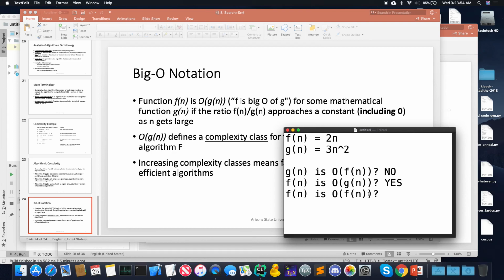So the worst, or at least as bad, function goes inside the O versus on the outside. Bear that in mind when I change this back to 3n. What happens to this no right here? It changes to a yes. Good. What about this yes? It still says yes. This one's always yes. Every function is big O of itself.